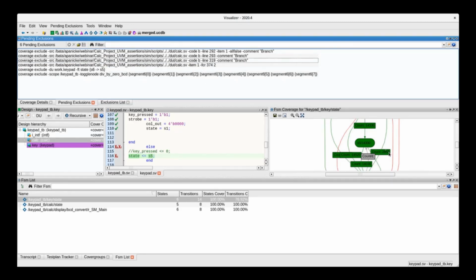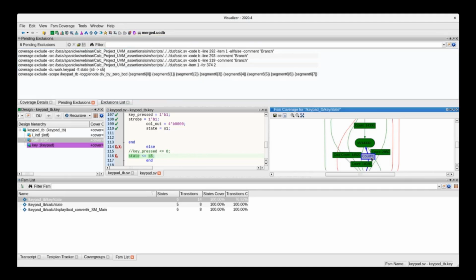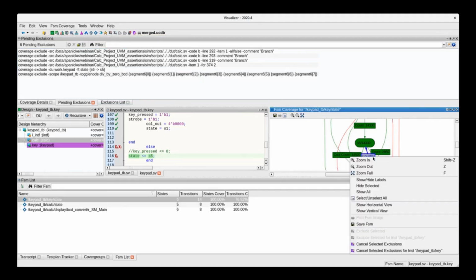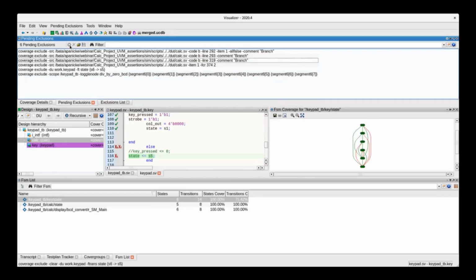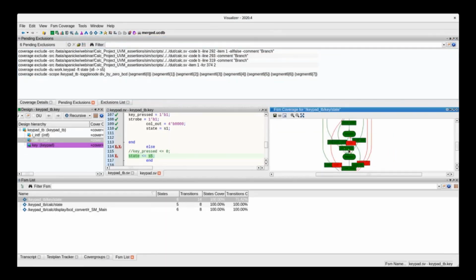And to cancel an already excluded item, for example, the FSM transition that we excluded before, you can right-click and then select Cancel Selected Exclusion. So that will again be added as a coverage exclude command, but this time with the -clear option or switch to clear that exclusion. So to execute this command, you can go ahead and again click on the green icon here. So that should clear the applied exclusion for you.